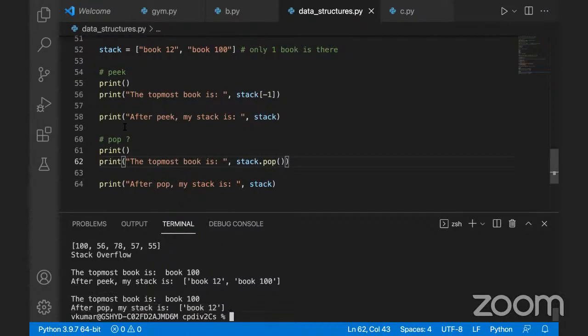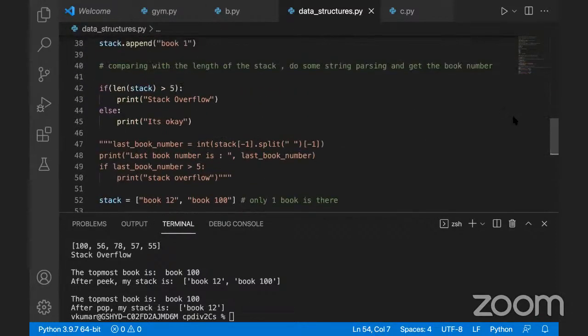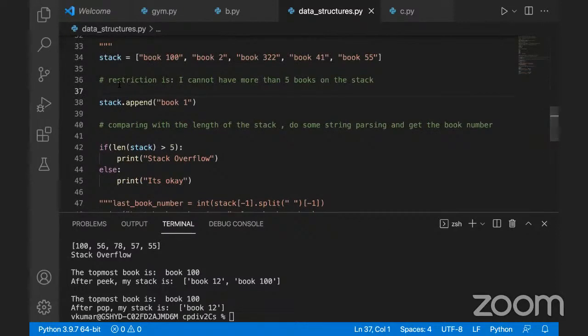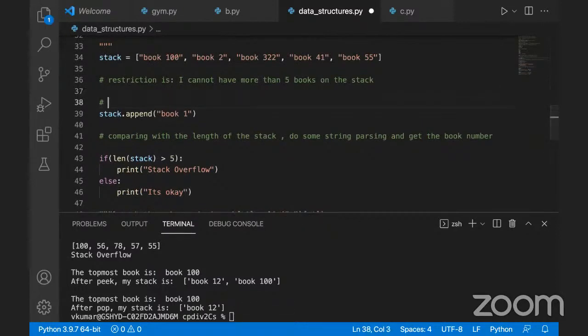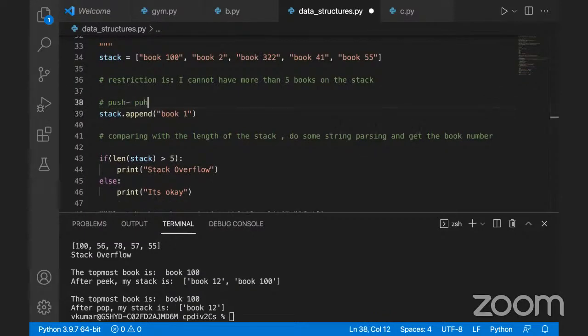So these are a few of these operations: pop, peek, and already we knew push. So this was nothing but the push operation, stack.append. You're pushing something on top of the stack.